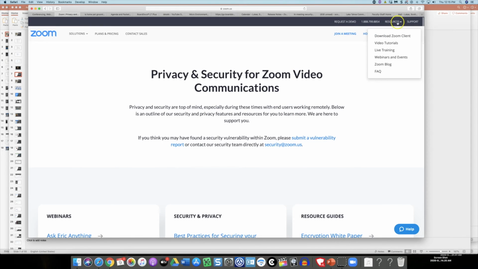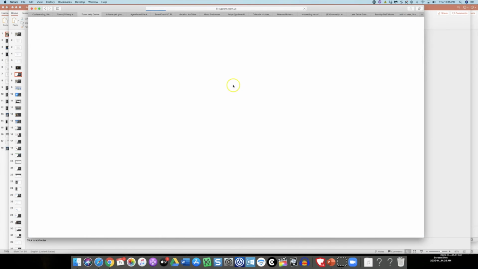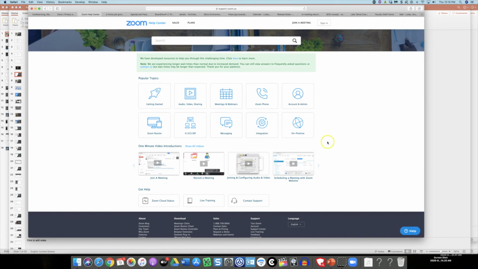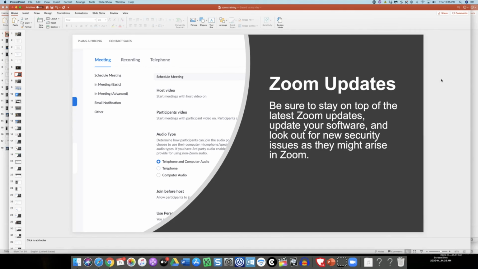And you can also click on any of the other resources or support tabs available to you on Zoom, giving you information about all sorts of functions within Zoom, as well as, of course, the important issue of security. So stay on top of that by going to the Zoom website. Also, do update your software from time to time. If you see the update popping up, be sure to do that immediately.